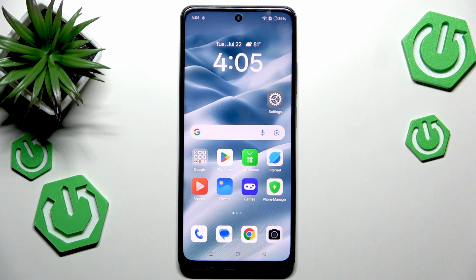Hi everyone, in front of me I've got OPPO K13x, and let me share with you how to change the ringtone on this device.